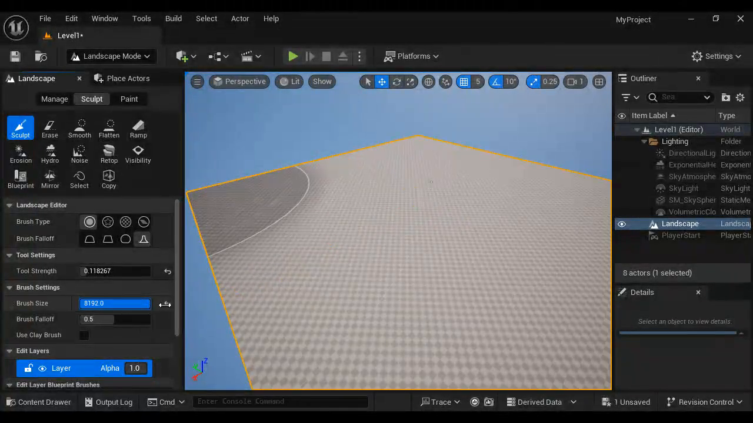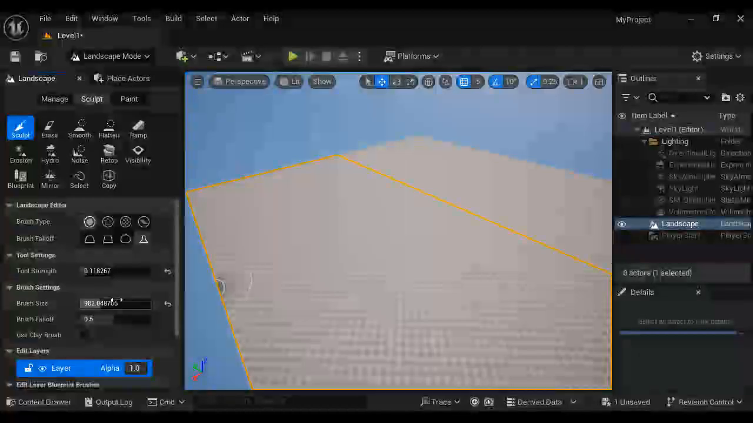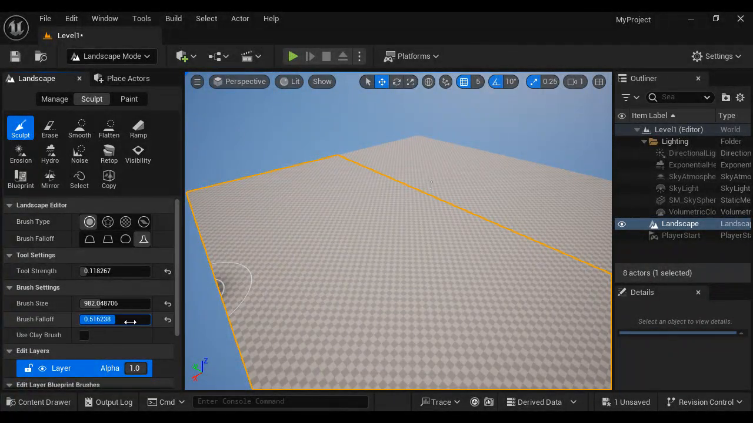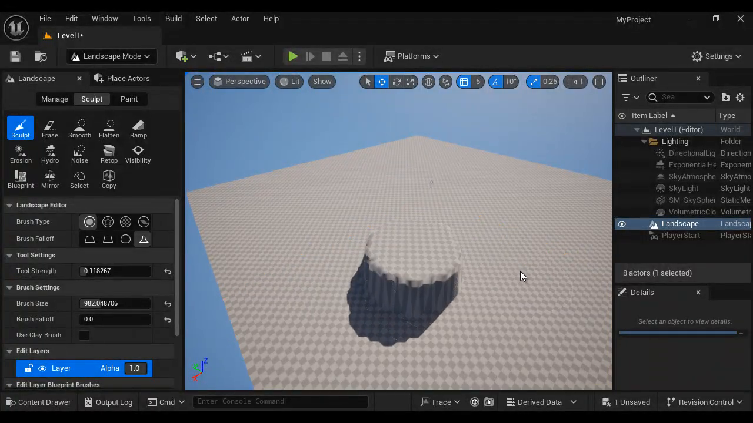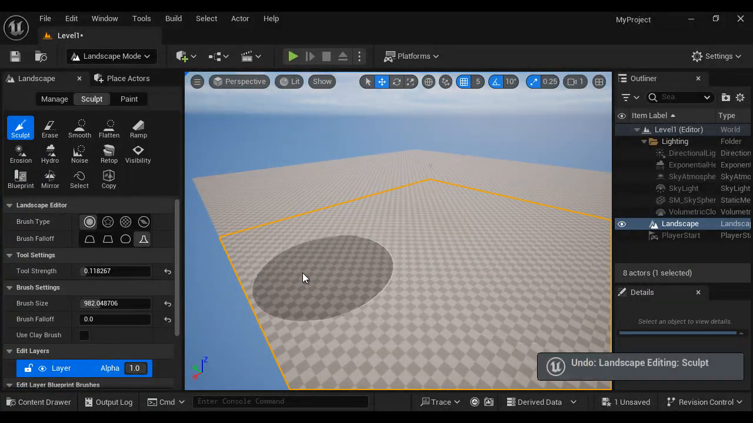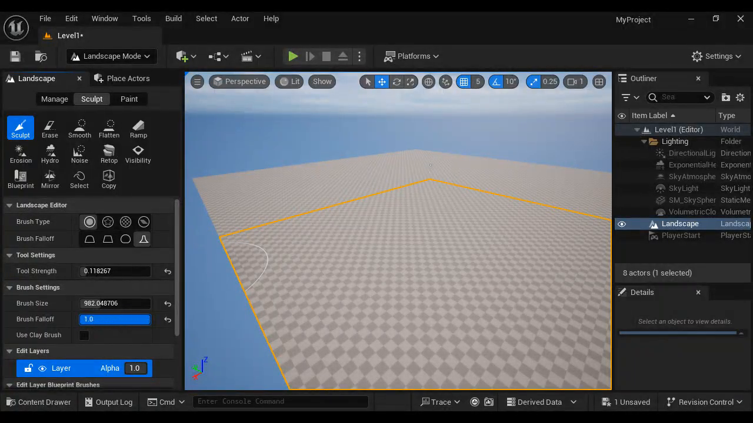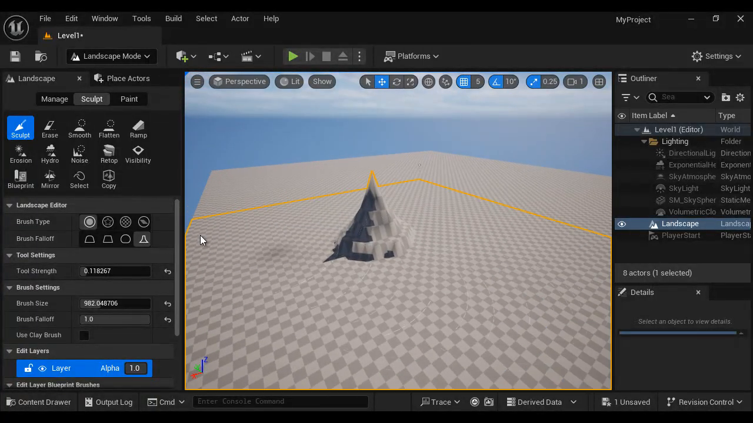Brush size you can control over here. Okay, as I told, the area covered by the brush, that is what the brush size is. And the brush fall off. So if brush fall off is 0, you don't find a smooth fall off. Okay, it is going to be straight. Actually, our hills are going to be straight hills. If you use brush fall off 1, you get steep hills, like this. See. So try to understand the difference.